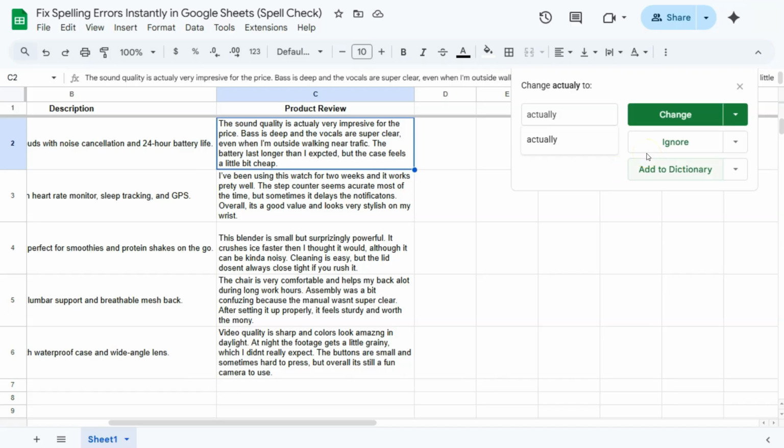So we have those two options instead of change because there might be some words that are actually spelled that way. And there are some new words that you want to add to your dictionary within your sheets. So that's totally up to you. But these are obviously misspelled words, so we're just going to change them. And I'm going to click on this one right here. And there you have it. So it has changed the spelling of actually with double L this time.